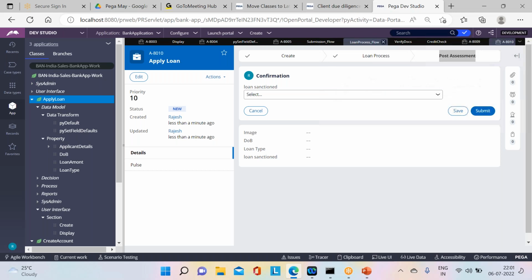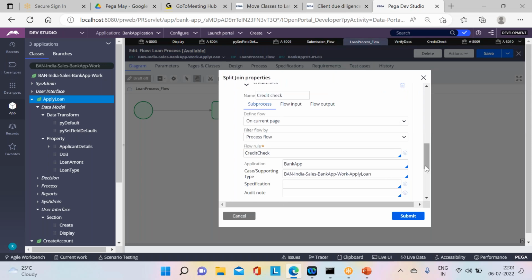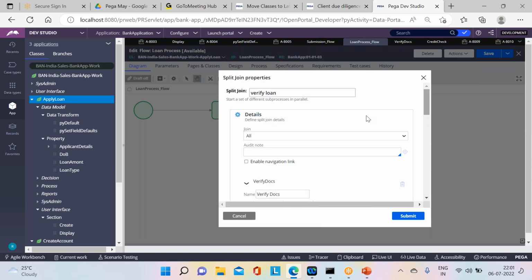To do that, again, you have to go back to the split join only. In the split join, you have an option called join. This is an interview question, guys. How do you make sure that if any one of the processes is submitted, it will ignore the other parallel process? How do you do this requirement? This was asked by DXC Technologies.